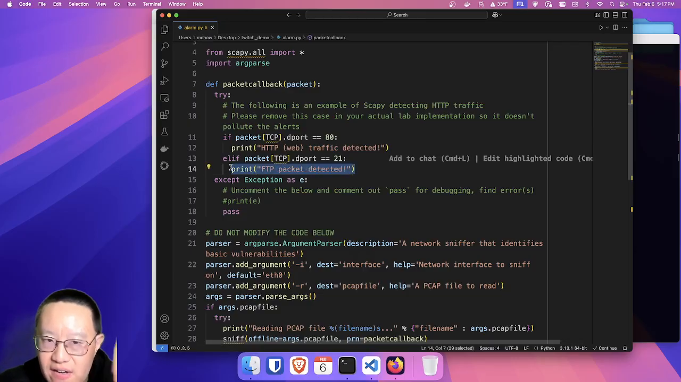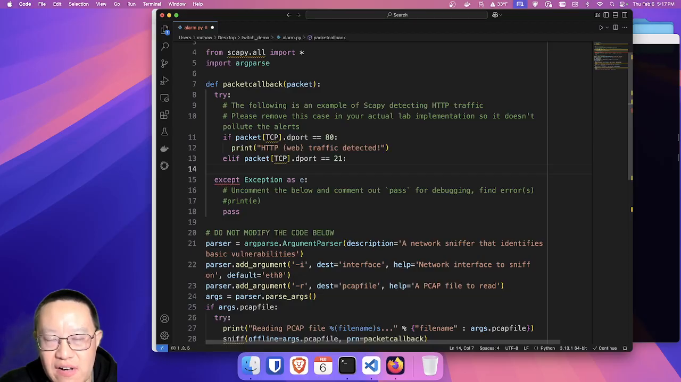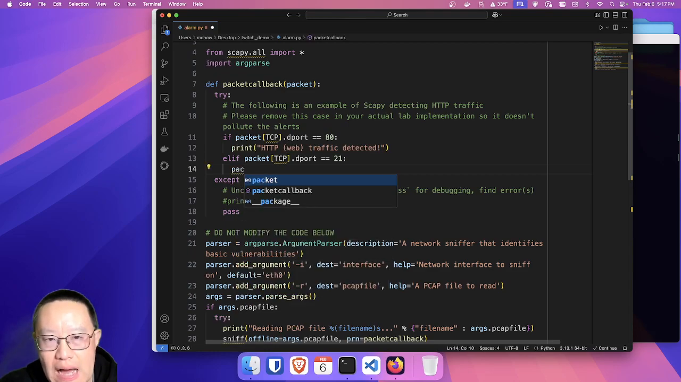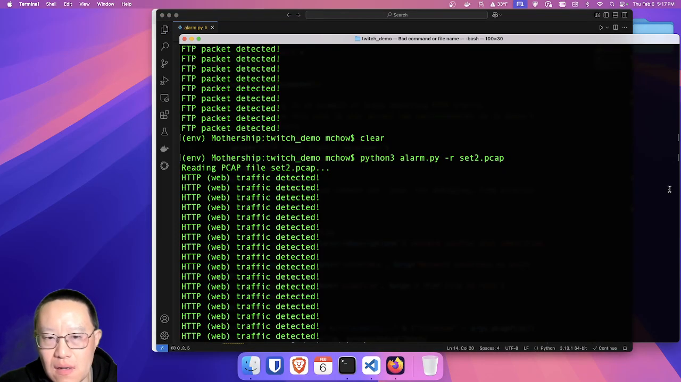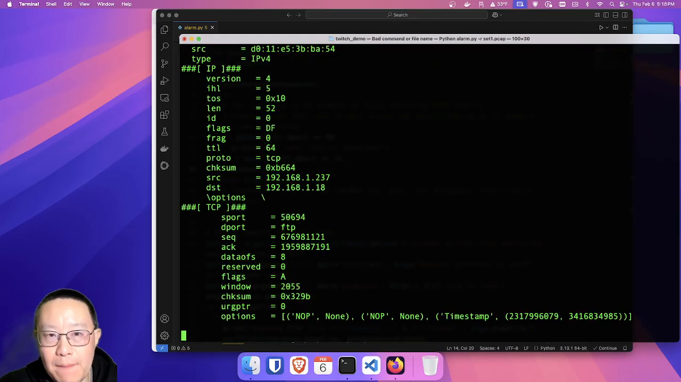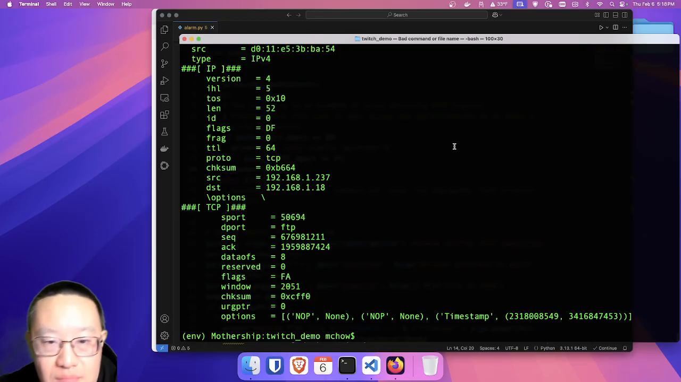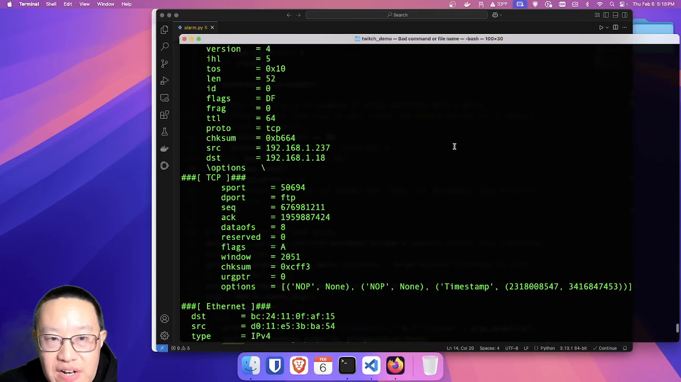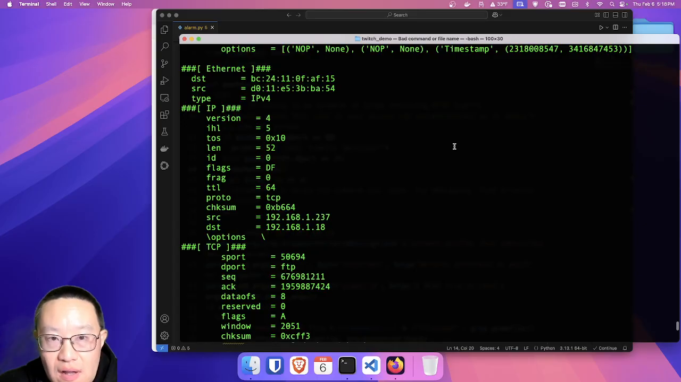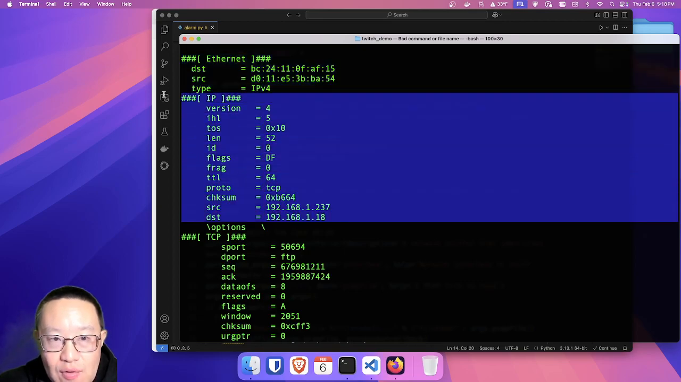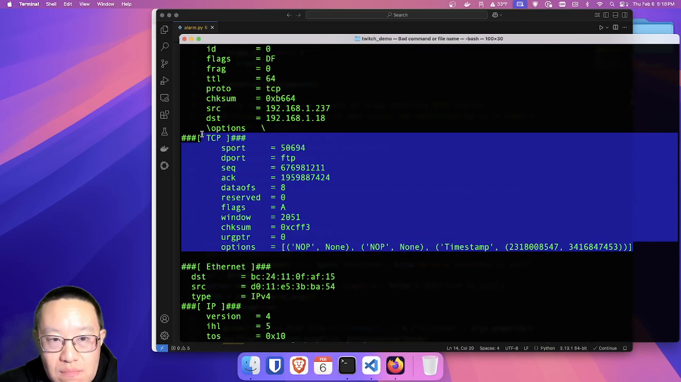What if I did this? Instead of printing that an FTP packet is detected, what if I do packet.show? This should actually print out all the TCP packets in set1.pcap. Boom. You can take a look. This is how a TCP packet looks under the hood in Scapy. The Ethernet, which is layer 2 of the OSI model, then layer 3, layer 4.